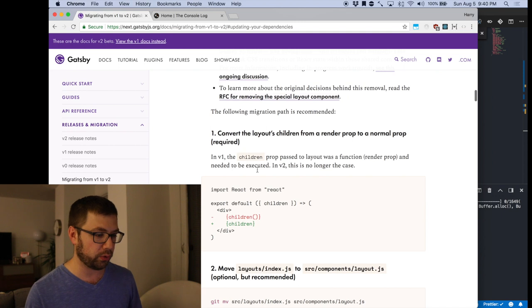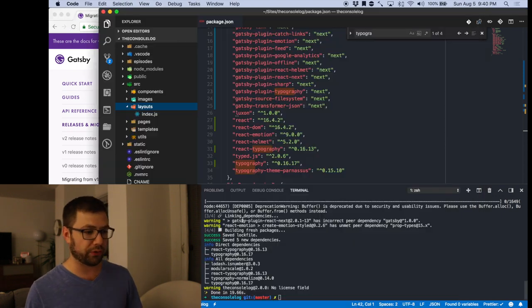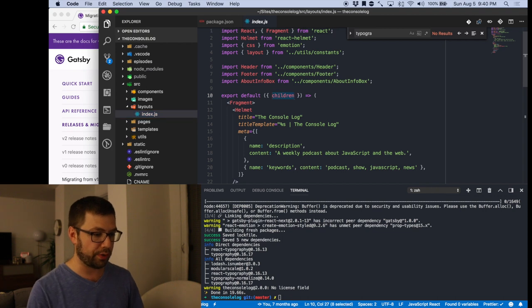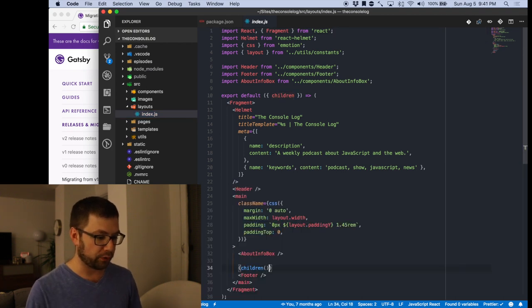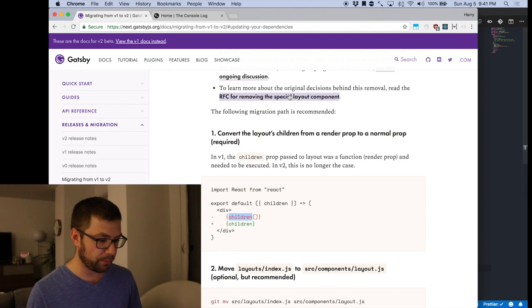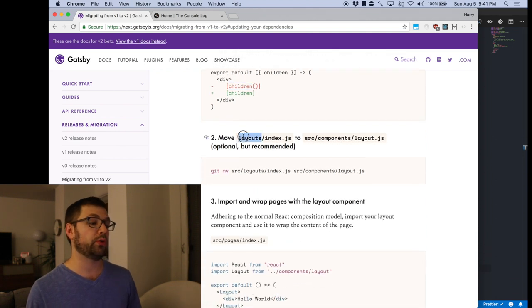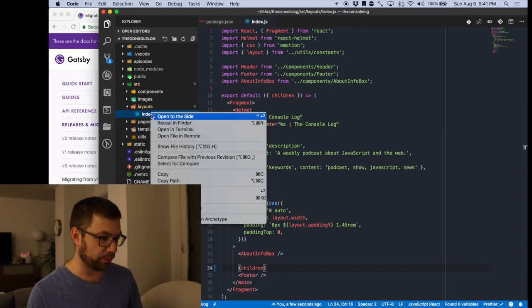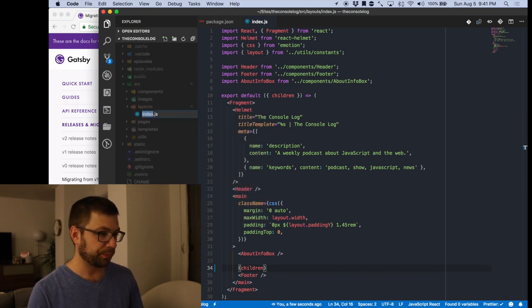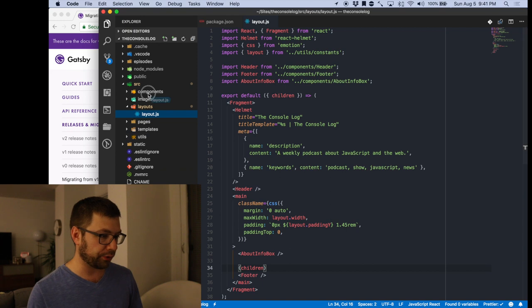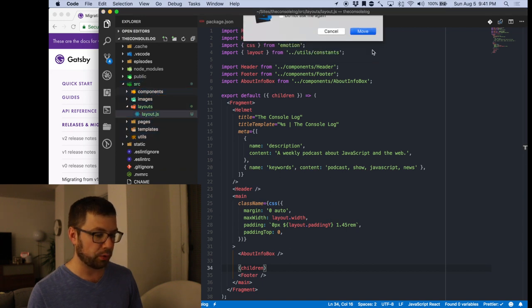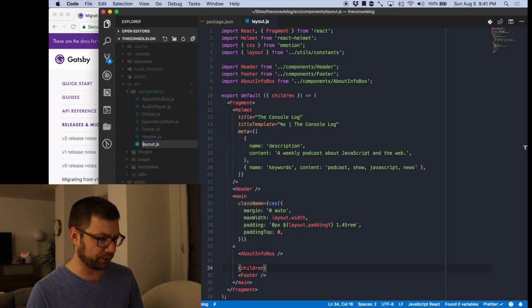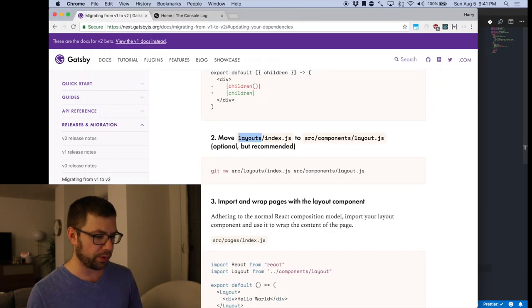So the first thing to do is, rather than have children be this magical function, it's just a regular children prop. So let's find that down there. Change that. Save it. We're gonna move that layout to src/components/layout, which sounds like a grand old idea. Rename this to layout, move that over to components. Capitalize this so that I stay within my schema of all my other component names.